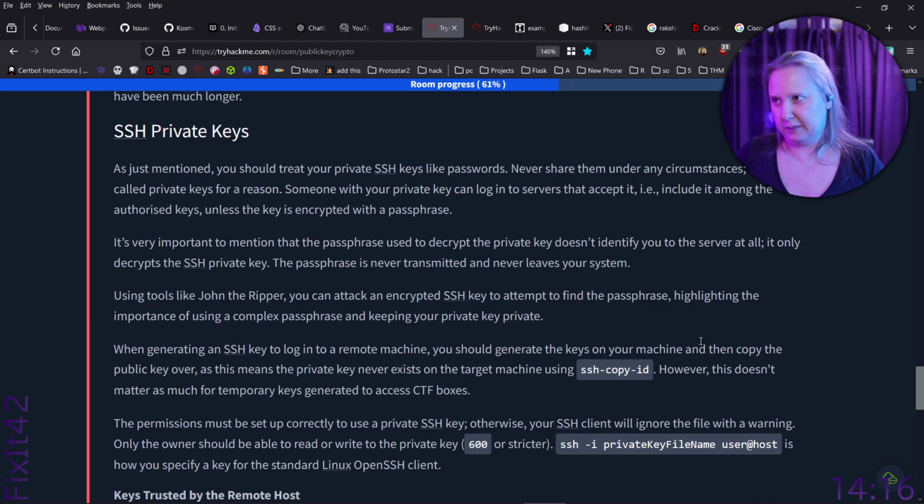SSH private keys. As just mentioned, you should treat your private SSH keys like passwords. Never share them under any circumstances. They're called private keys for a reason. Someone with your private key can log into servers that accept it, i.e., include it among the authorized keys, unless the key is encrypted with a passphrase.